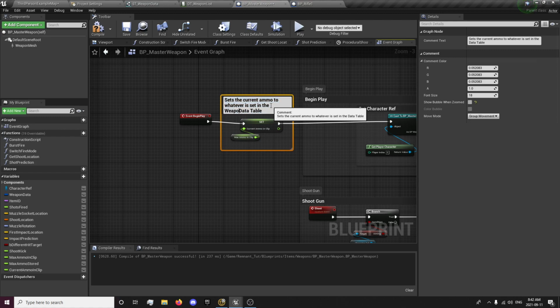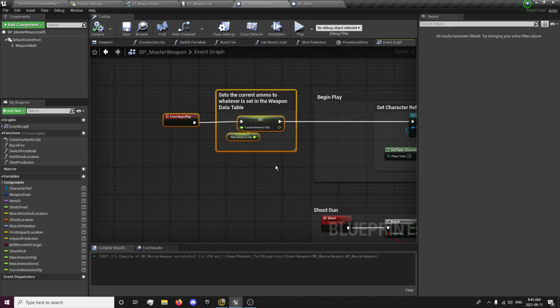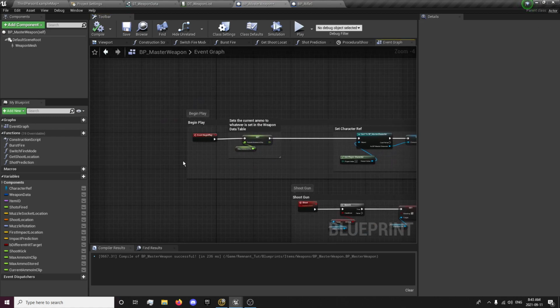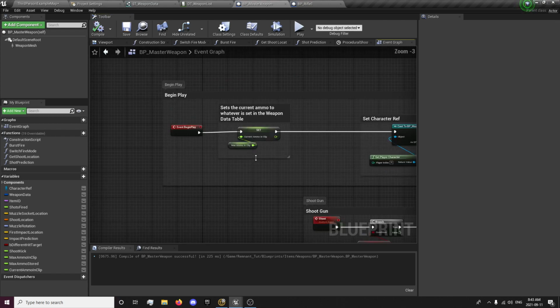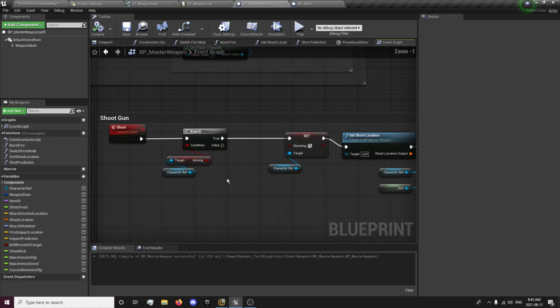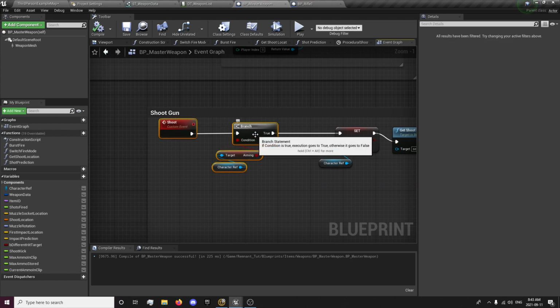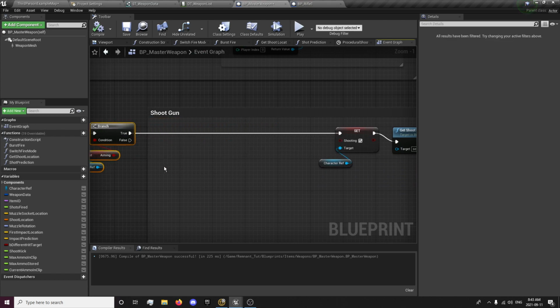Be a little more specific: weapon data table. So we'll probably have other data tables in the future. And so that's our begin play event adjusted. Now we're going to set some current ammo. We're going to go down to our shoot event, and we're going to drag this back here.